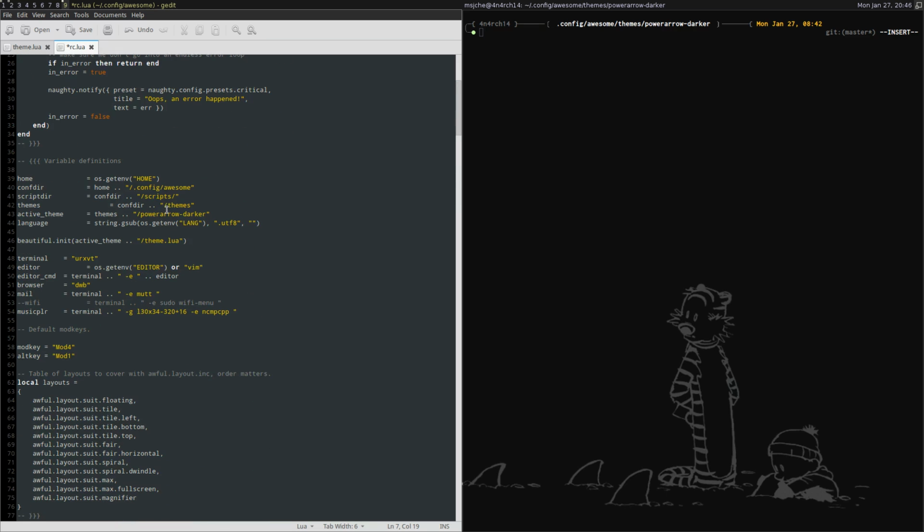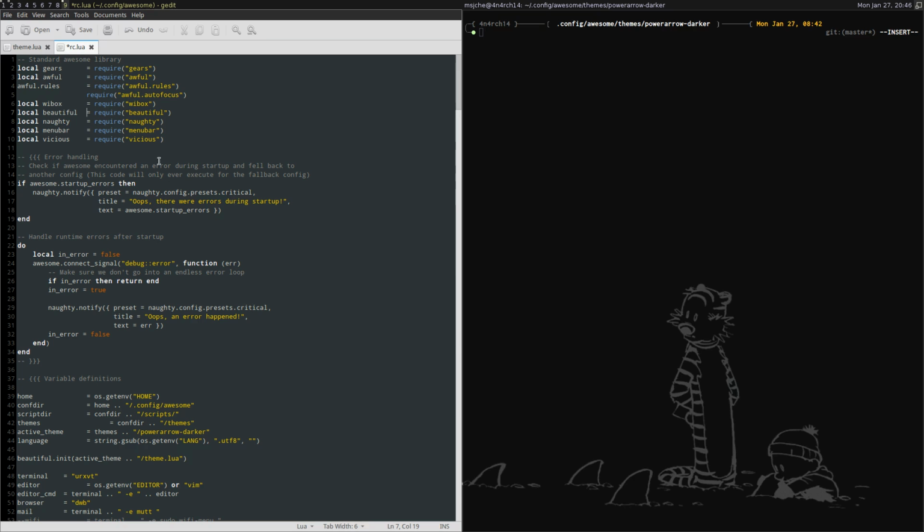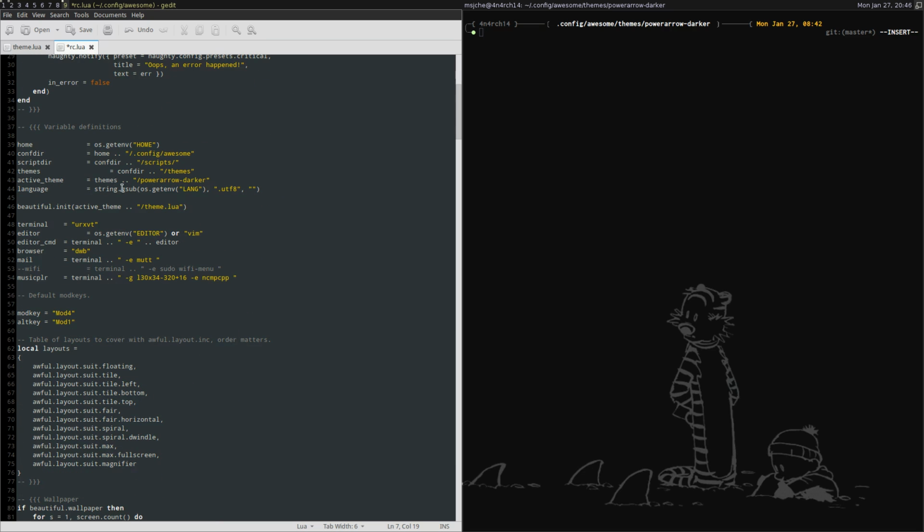So I think I'm pretty much where I was before. What did we do last time? We added vicious. We're probably going to take that out, and menu bar. We did our variable definitions here. It's a little bit different in lining up here under gedit, but yeah, so we're calling our basic stuff, our theme, the way we pull in our themes. I changed it to power arrow darker.